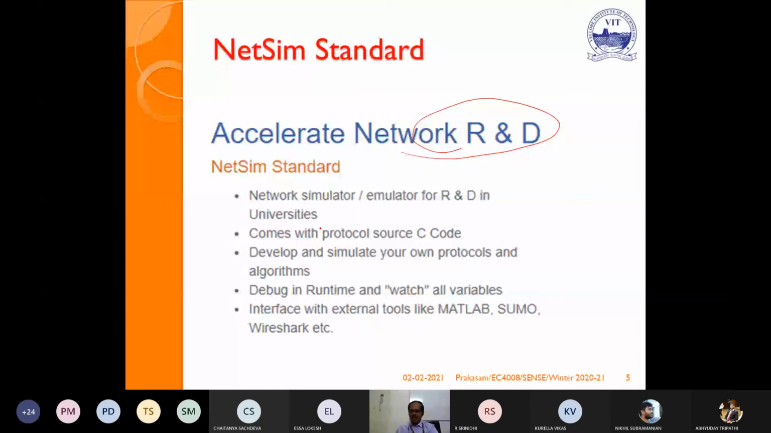But NetSim Academic is mostly used in academic institutes. It is for network courses, and you can analyze various mechanisms using this NetSim Academic. It has a well-designed experiment manual with 40 plus lab experiments. You can do the 40 plus lab experiments using NetSim Academic.